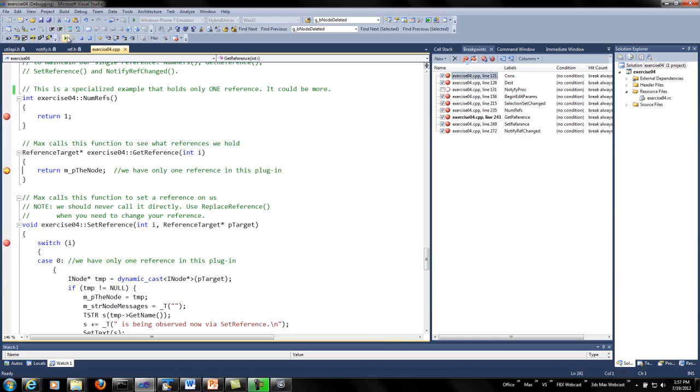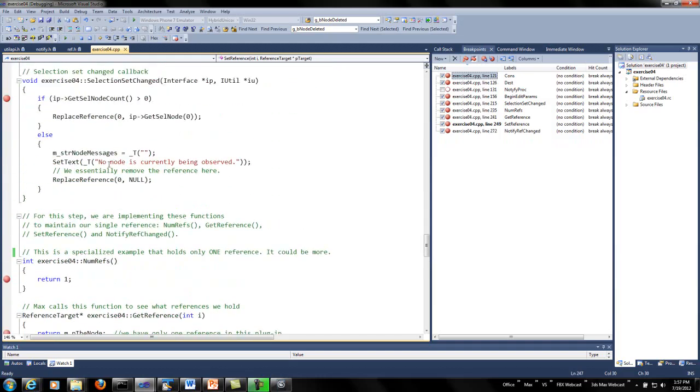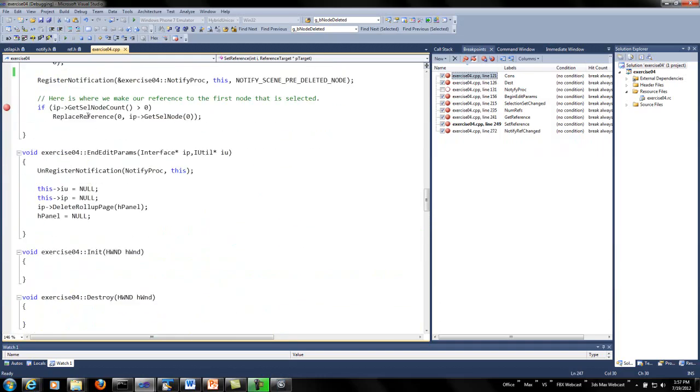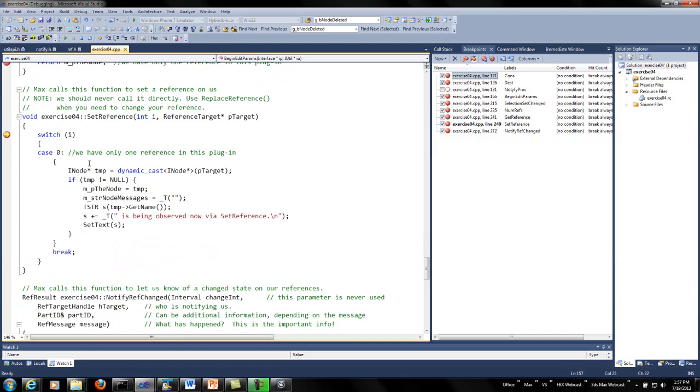It's going to hit these again, and then I get my set reference. So the set reference is being called in response to the replace reference that we made up here. So this is the first opportunity that we have to actually set up the reference. So we get passed in the target, and we can basically handle that. So we check to see if it is in fact a node, because that's our type. And if it is, then we can go ahead and assign that target, which was dynamically cast to an INode as temp. And there's temp, and we assigned it to the node.